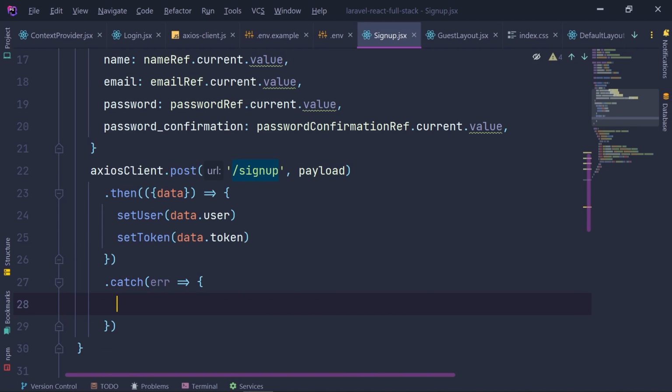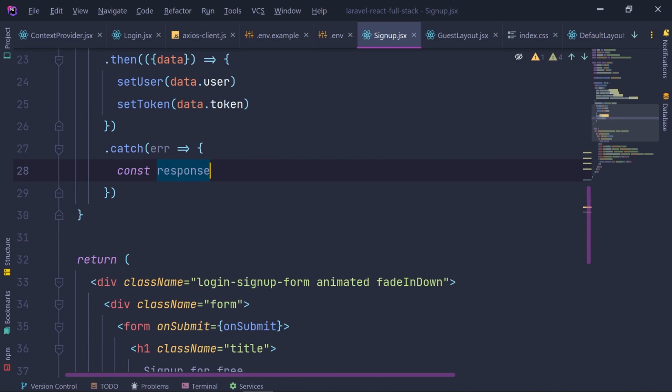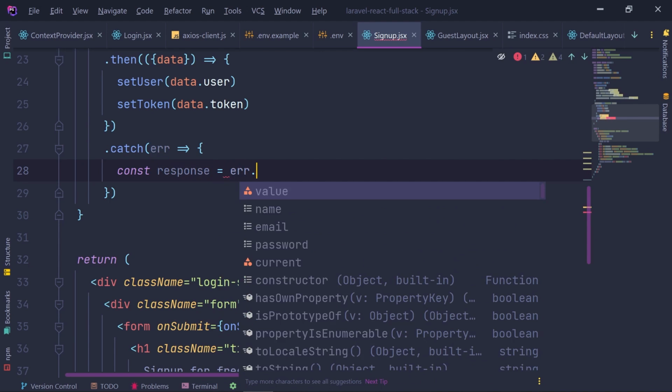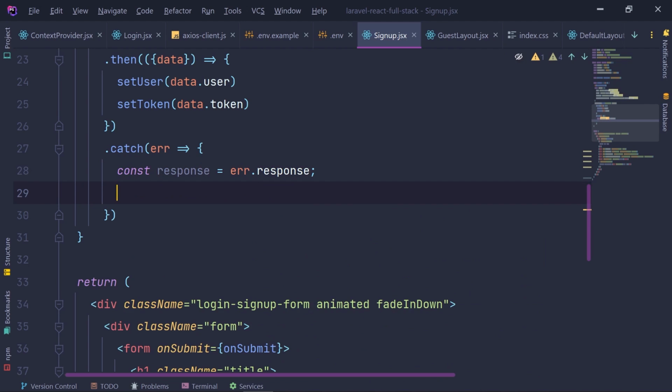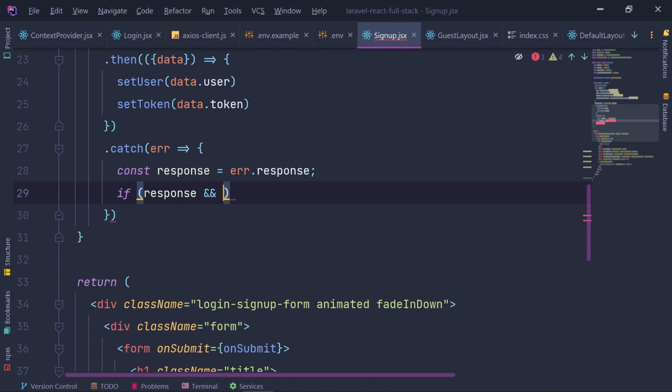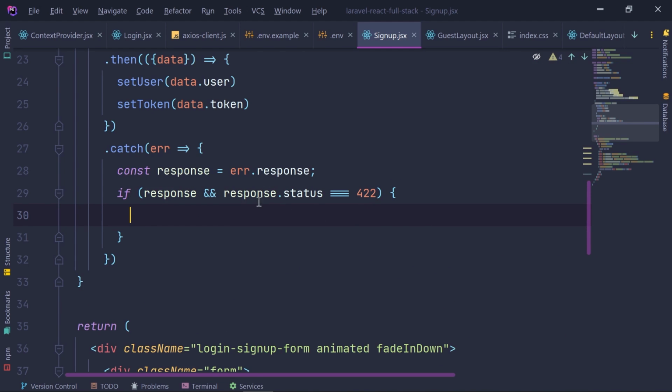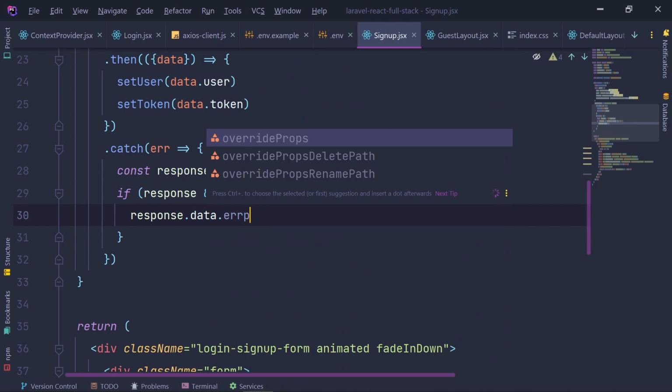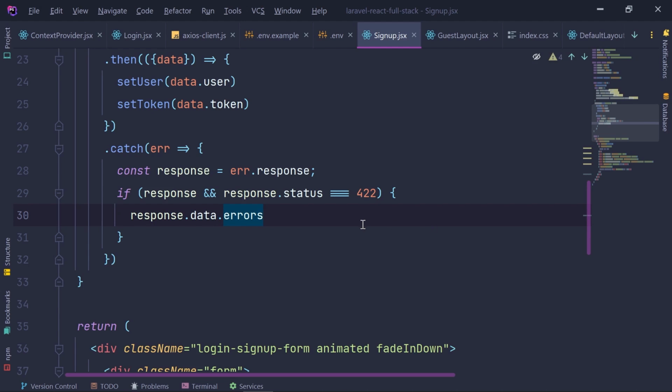So we might have error right here. I want to take the actual response coming from the error, error.response. And then I'm going to check if the response is available and if the response.status equals 422, which means a validation error. So in this case, I know that response.data, which is an actual JSON object coming from the server, will be the actual response coming from the server, and this one will have errors. Okay, I know this, and we will have a look together as well.